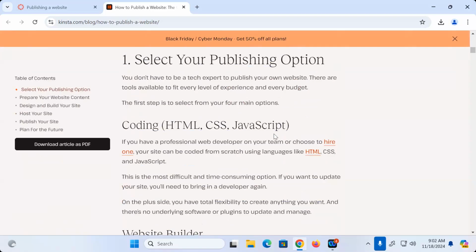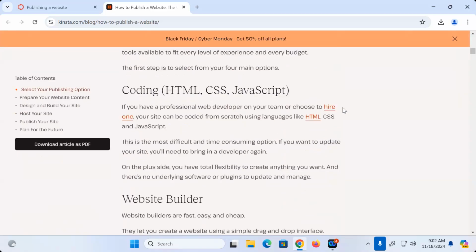It mentions here this is the most difficult and time-consuming option, but you've taken this class, so that puts you a leg up on a lot of people. On the plus side, you have total flexibility to create anything you want.